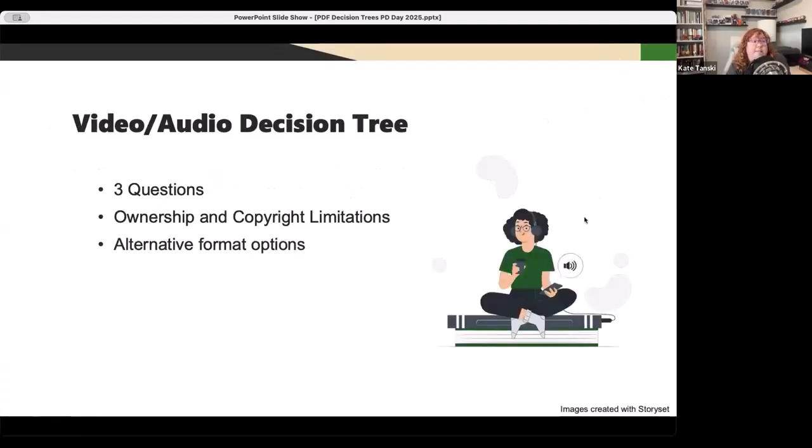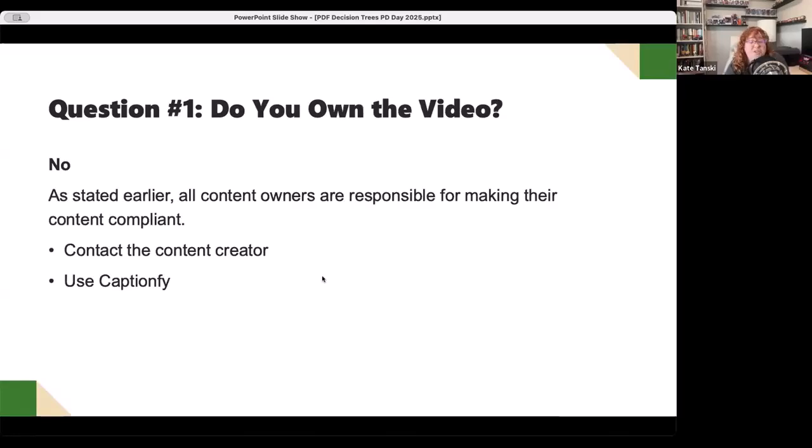Okay, last little thing, and this will not take very long: the video and audio decision tree. So just three questions around ownership, copyright limitations, and alternative format options. And then I'm going to show you what one of the options looks like. So question number 1, do you own the video? If you own the video, yay, awesome. We can add captions. We have lots of different things.